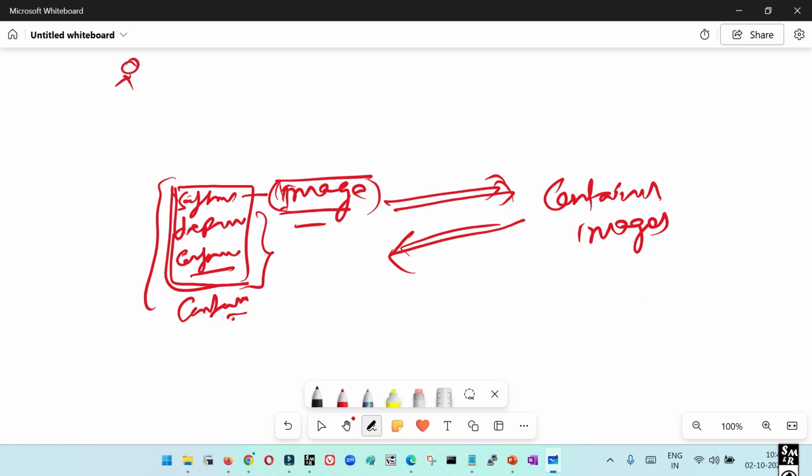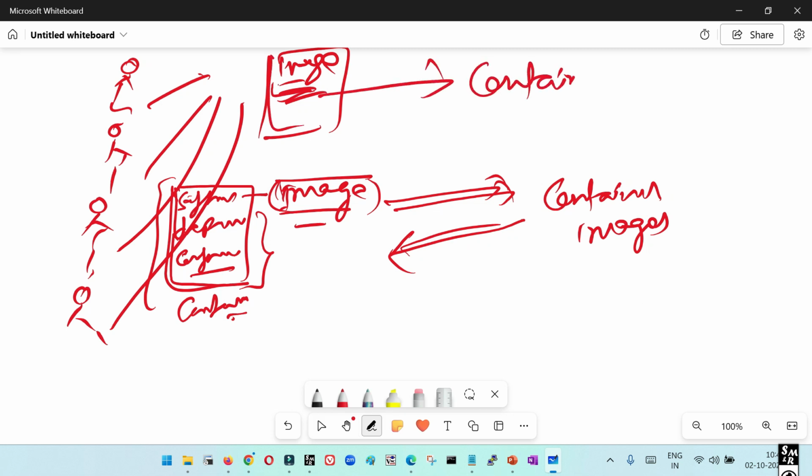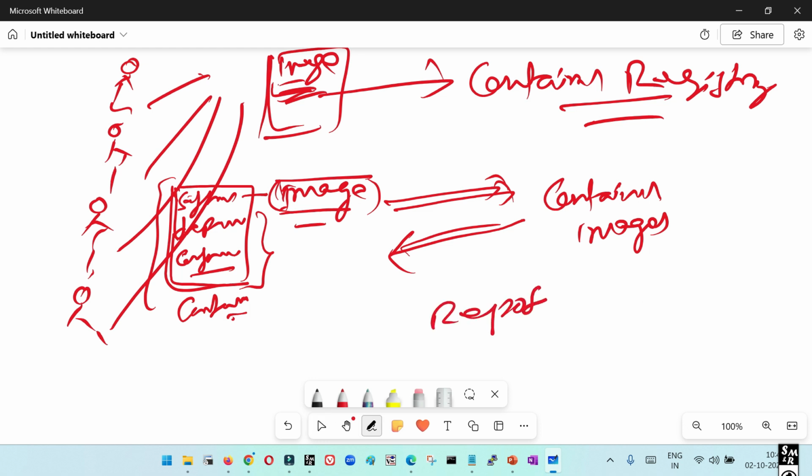So again we will have multiple developers. They have to build a centralized image for the containers. Once this image is ready, this image can be pushed to your container registry, right? So initially what I said, there is a repository, and second is a registry.